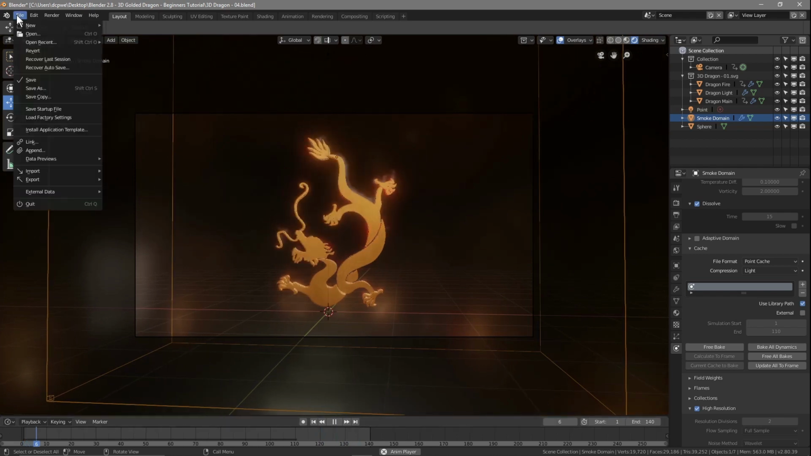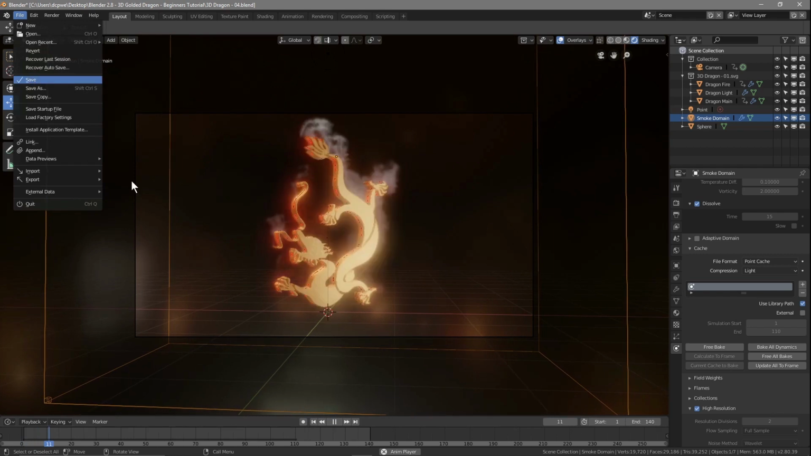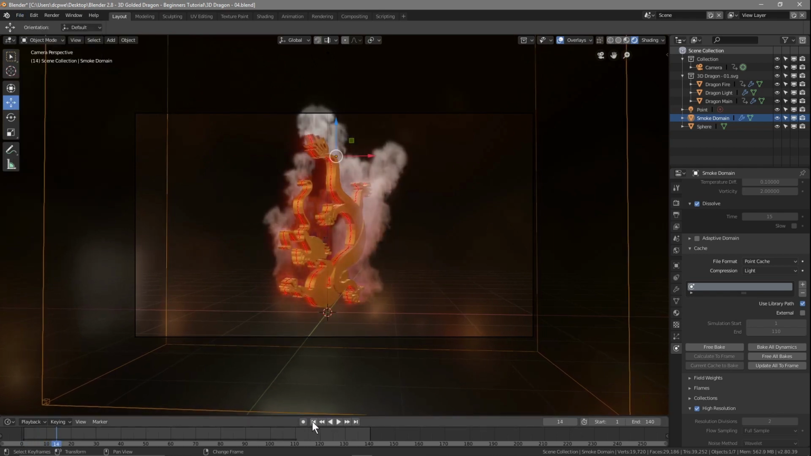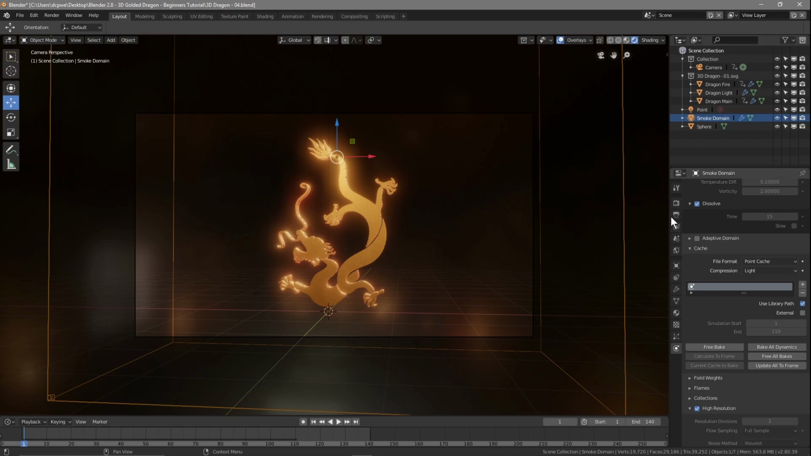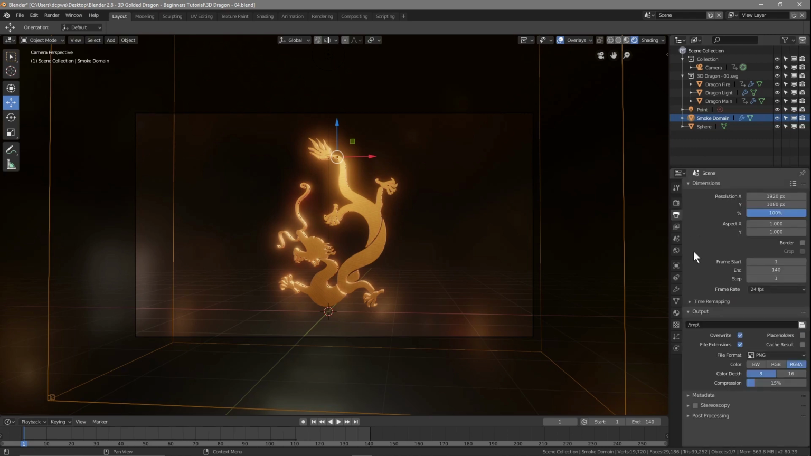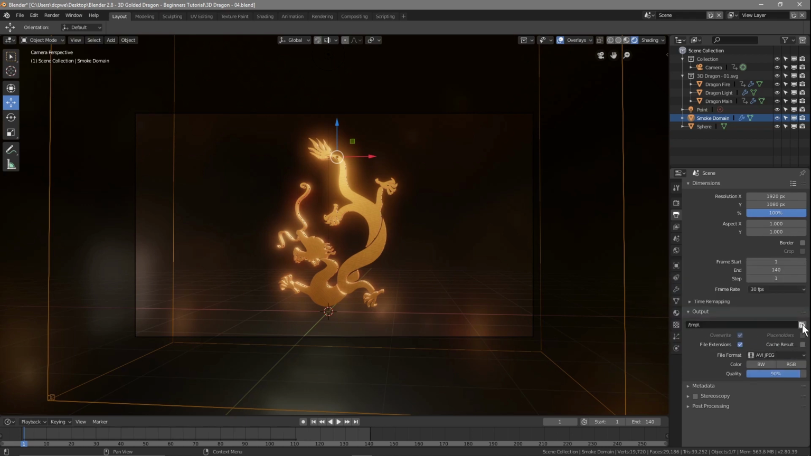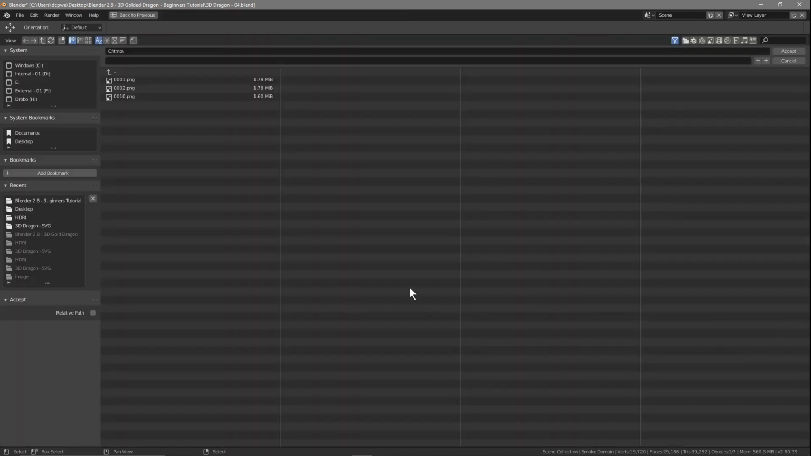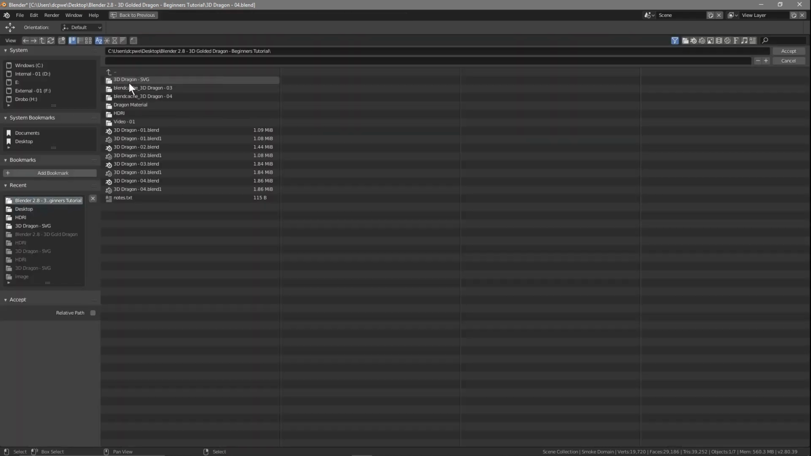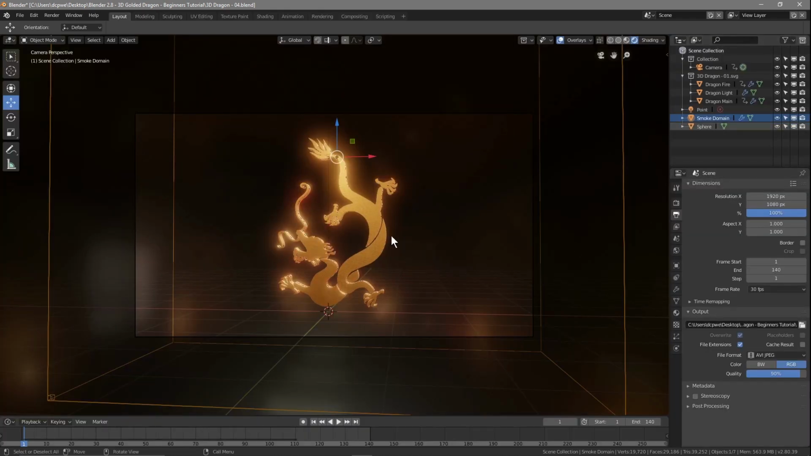So let's just go to File, save it. We'll pause this. We'll go back to the first frame. We'll go to the output settings here. And we're going to leave all of this, set it to 30 frames a second. We'll set the PNG to an AVI JPEG. We'll set it to RGB as well. Leave it at 90%. We'll click on this directory, go to the desktop, we'll go to the folder where the dragon is, our work, we'll click accept, then we'll just press Control and F12.